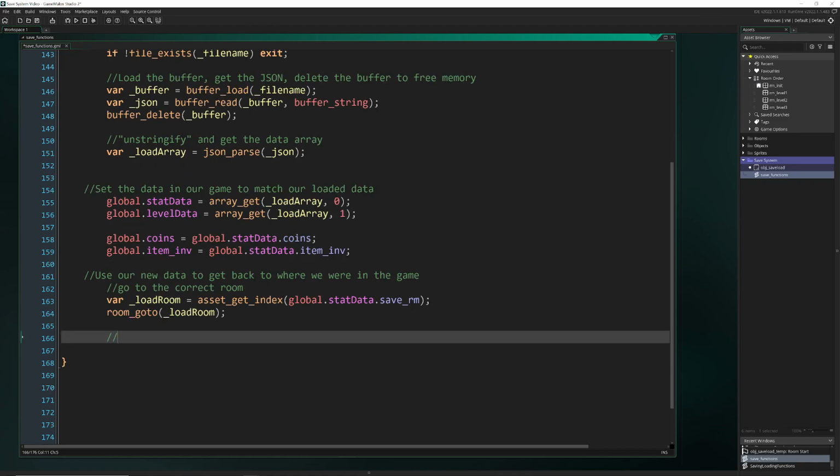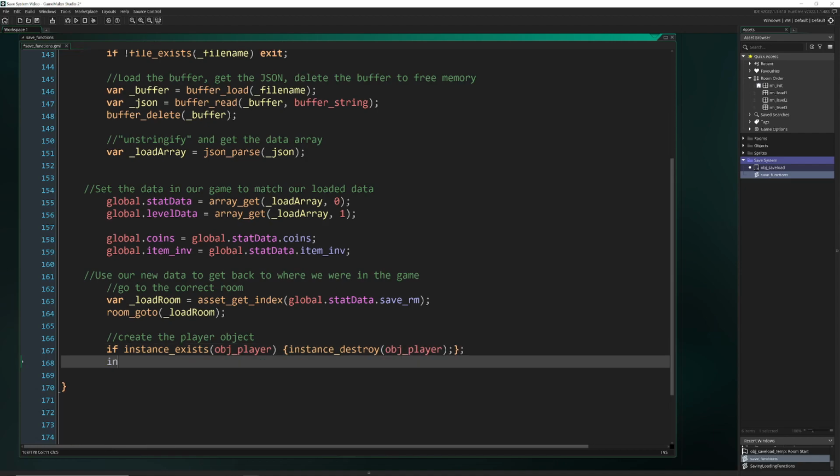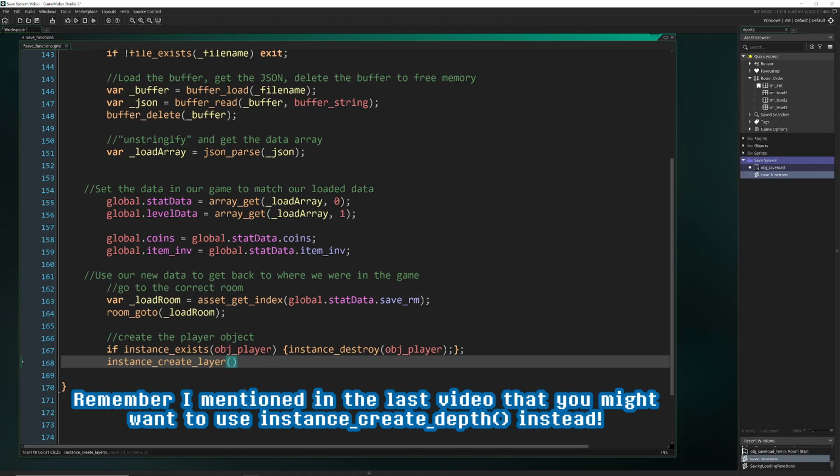But basically, just for a safety type thing, I'm going to load the player in a similar way to where I loaded the other stuff. So I'm going to search for a player object if there is one, and then just go ahead and get rid of it, and then load my new player. So I'm going to say if instance exists object player, instance destroy object player, and then I need to create a new player. So instance create layer, or however you create objects.